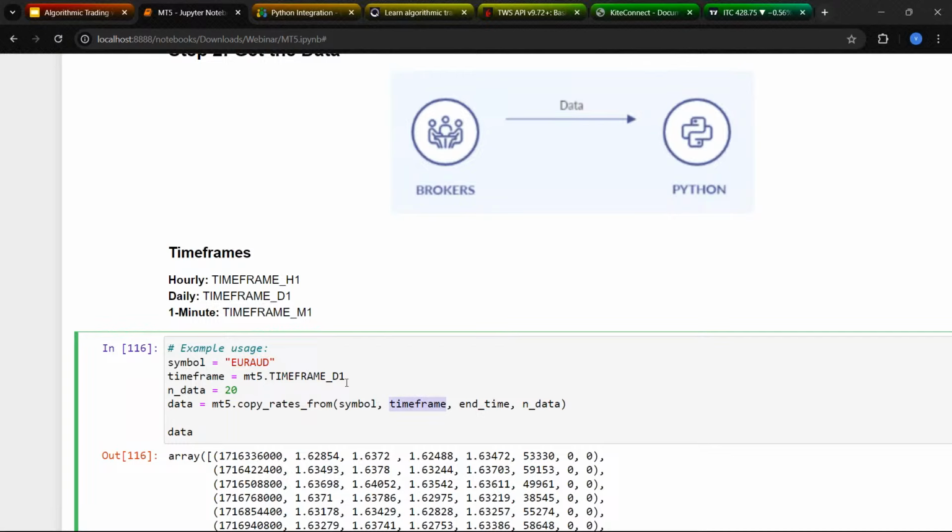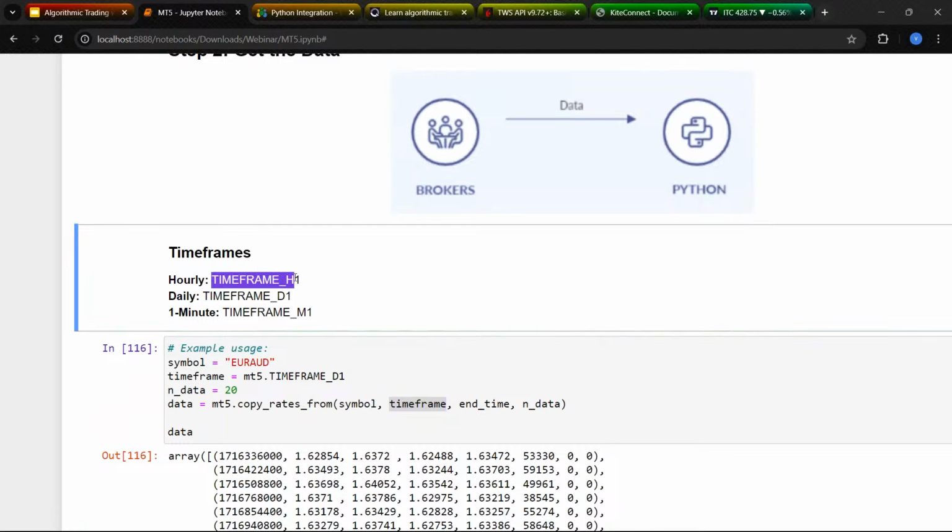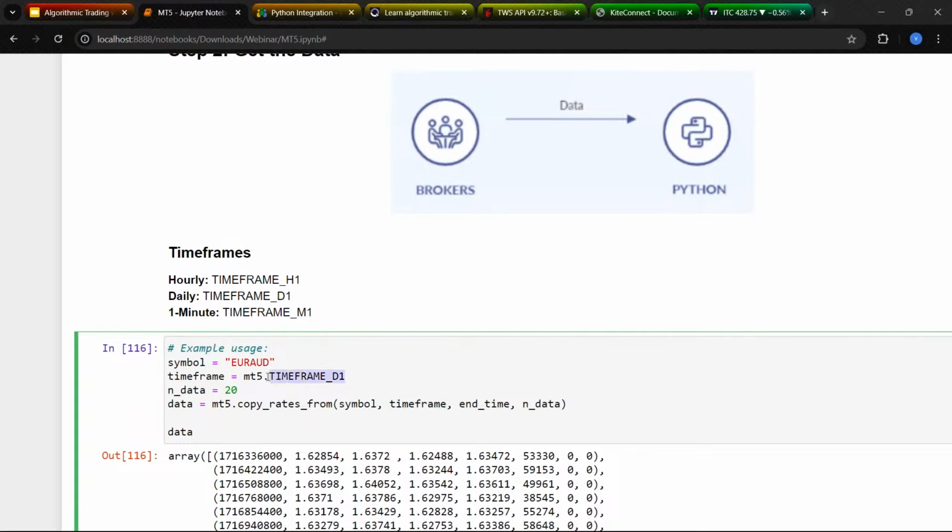What frequency of data do you want? If it is daily data, you can use this method. If it is hourly, you can use this method. And there are methods for many time frames. So let's use daily and end time.